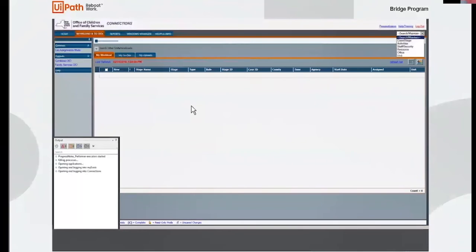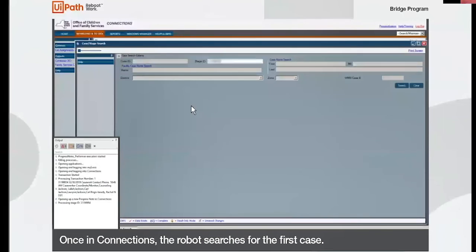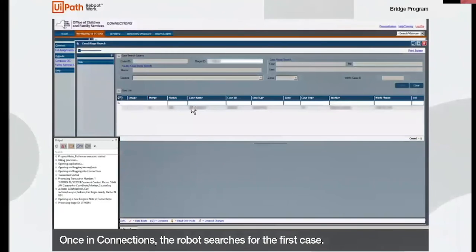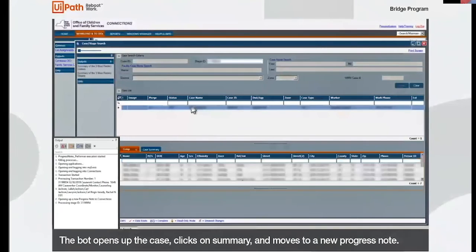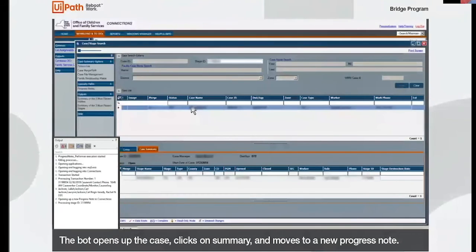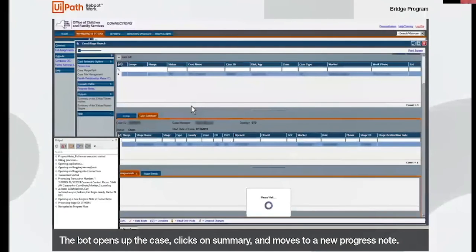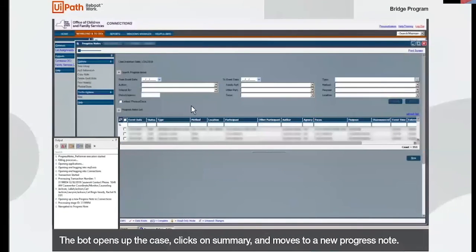So what you see the robot doing now, it's actually logged into Connections. It is searching for that patient within the system. And once they have found the patient, it'll actually go through the process of creating the progress note and entering all that information into the data. You'll see all the patient information is redacted here. But what you can see is the robot essentially navigating through that process, finding the patient, selecting the patient.